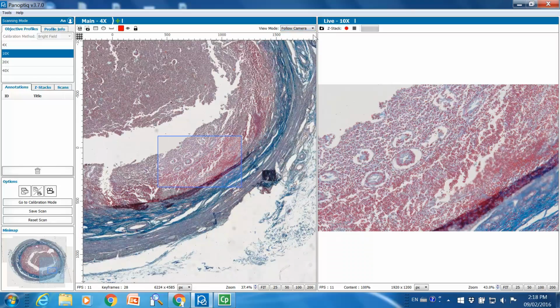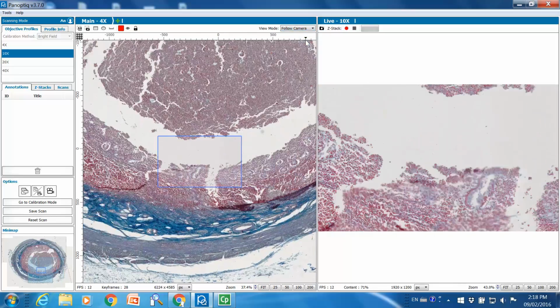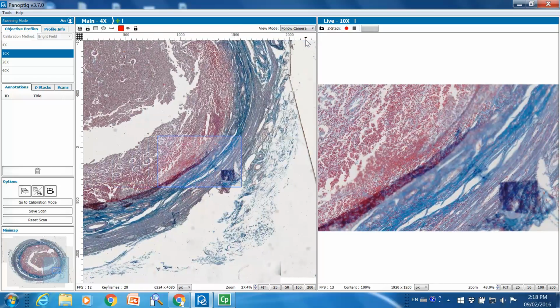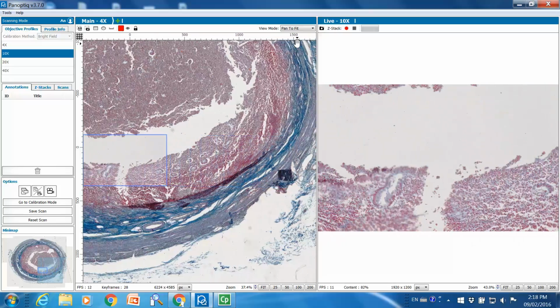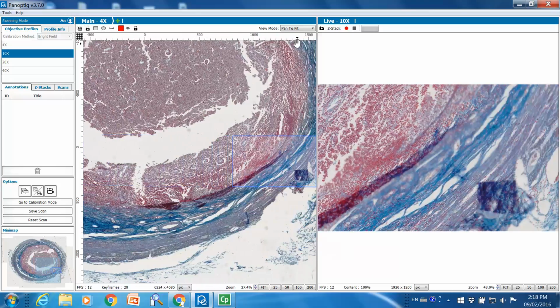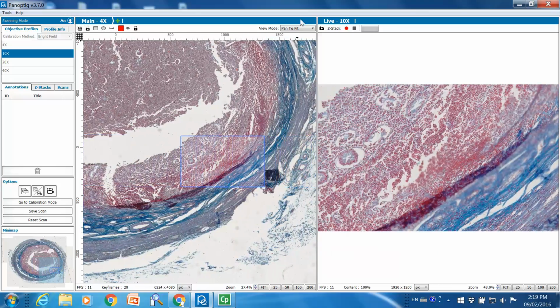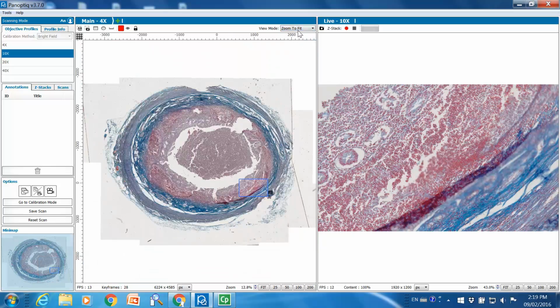So we have a number of modes here. As mentioned, we have the free mode, which lets you move around without being tethered to the camera. Follow camera is self-explanatory. As you press follow camera, the view moves with the camera. We have the pan to fit, meaning as the field of view hits the edge of the window, it starts moving. And then we have the zoom to fit, and make sure that everything we've built so far is visible on the window.